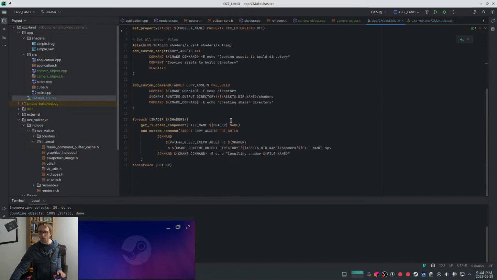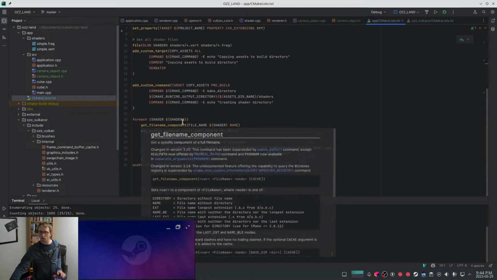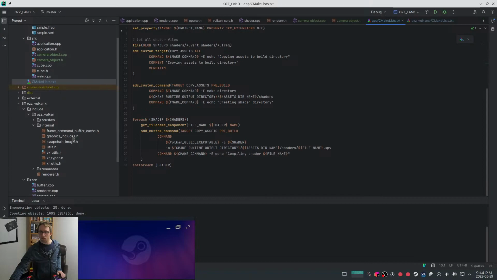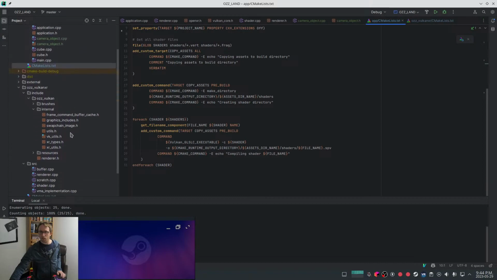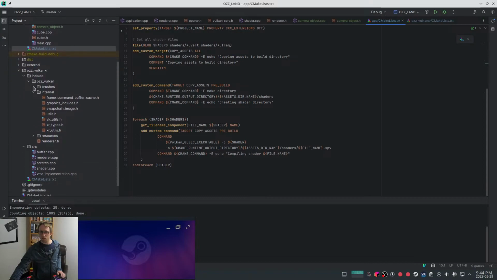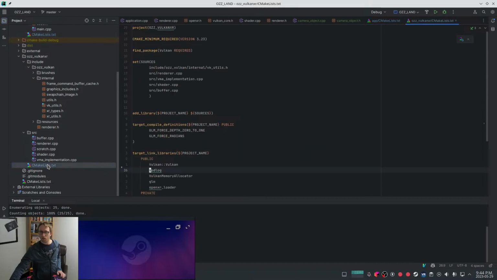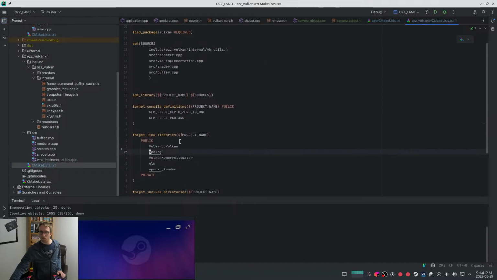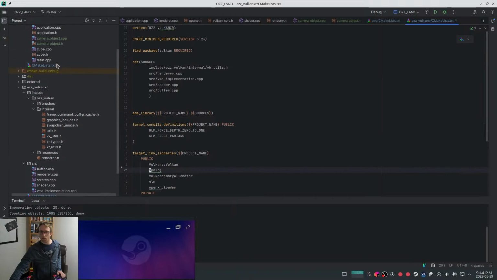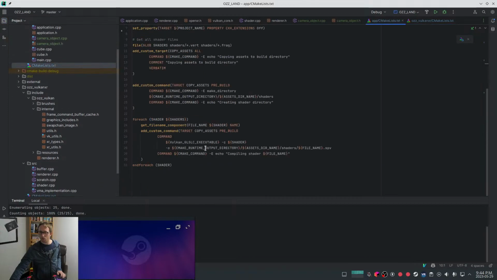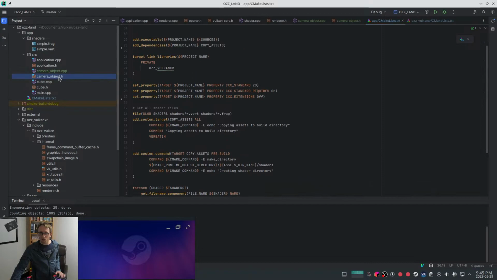This is where I do my shaders. Where do I do my shaders? Assets. In here? Shaders, yeah. Vulkan GLSL. Yeah, okay. That's fine. So, I've got my camera object now.